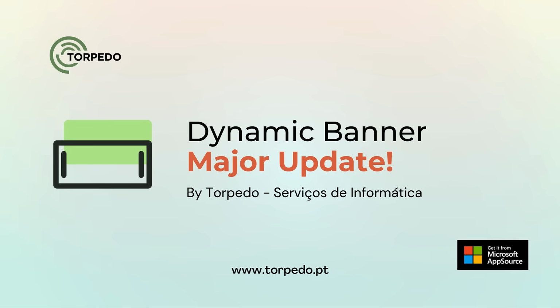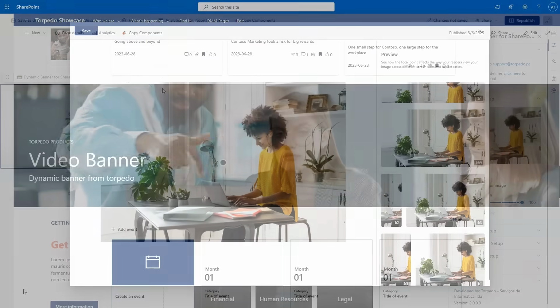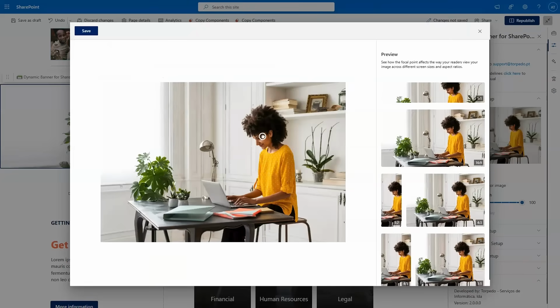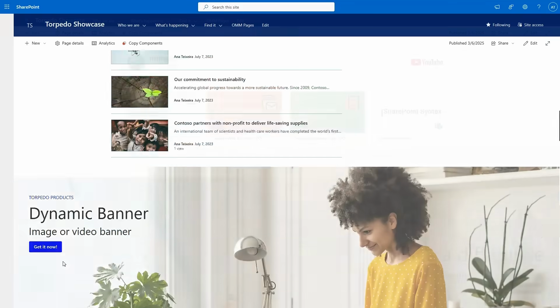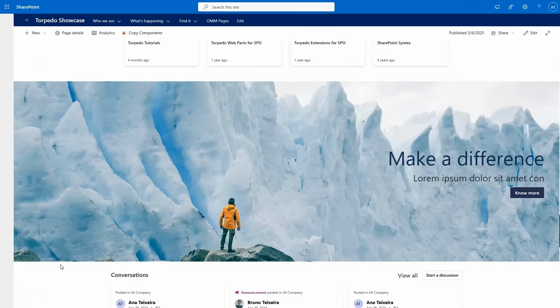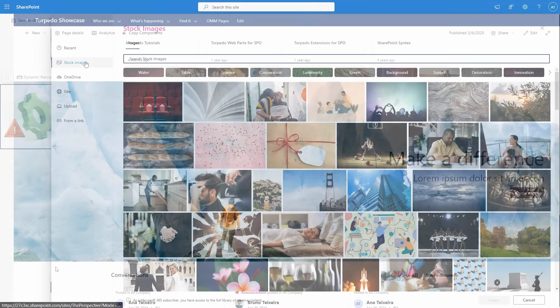Dynamic Banner for SharePoint just got even better. We've enhanced its power and customization. Enjoy a sleeker, more polished design with improved CSS. Your banners now look sharper and more professional.